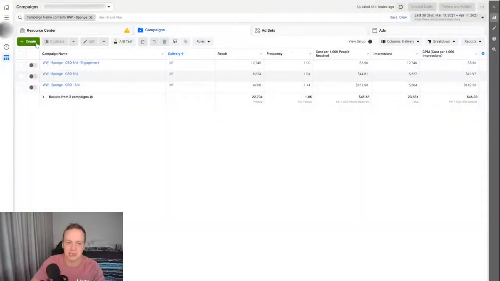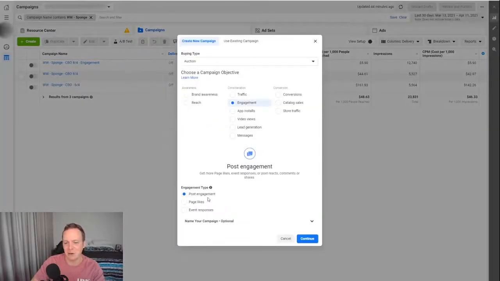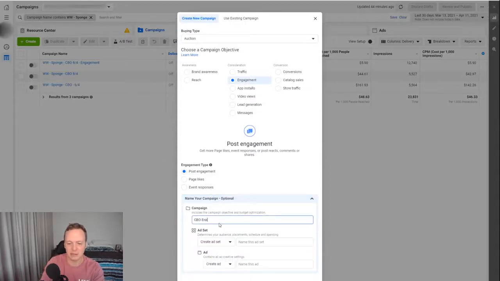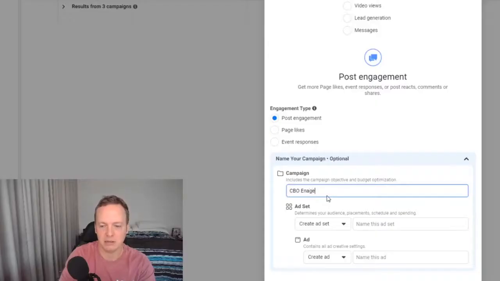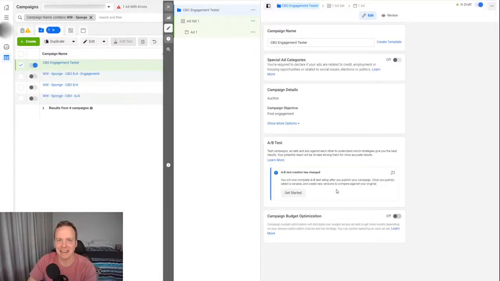So what you want to do is click create in the top left hand corner. You're then going to click engagement. We're going to go post engagement, and we can name the campaign anything we like, but let's just call it CBO engagement tester. Under ad set, we're going to call it ad set 1 just for now, and under ad we can call it ad 1, and then bottom right hand corner, just down here you'll click continue. Okay, let's make the magic happen.